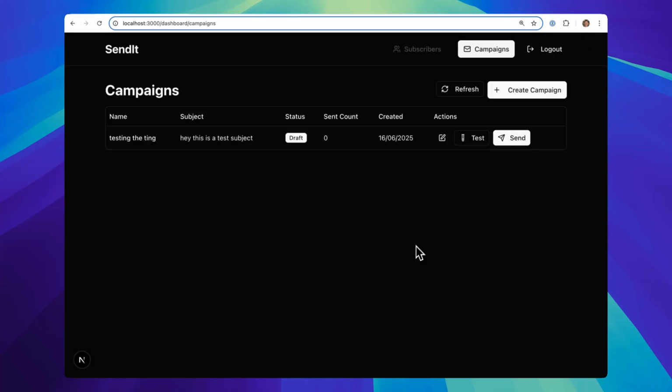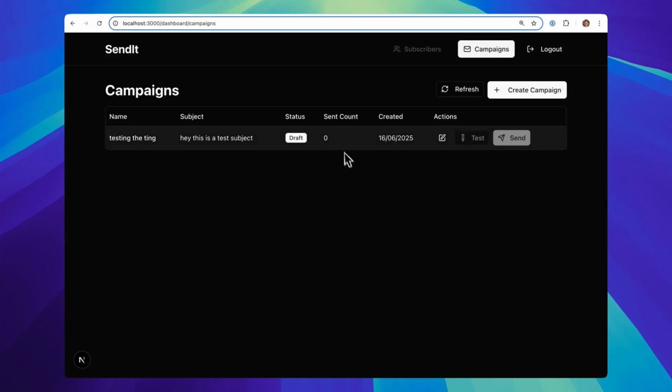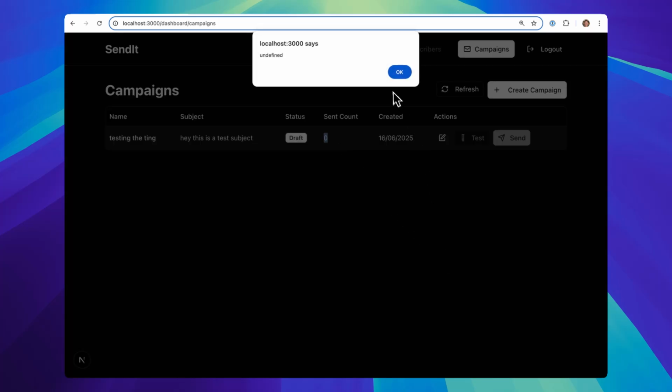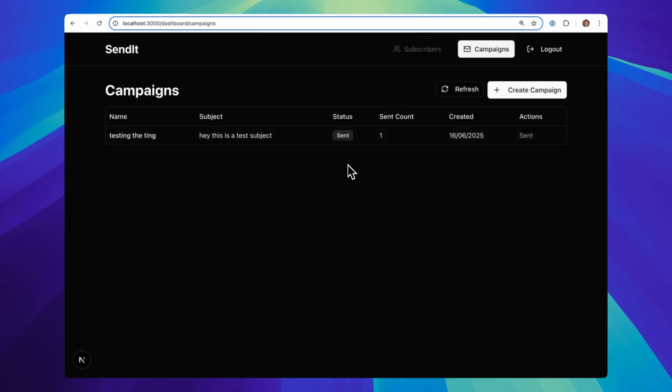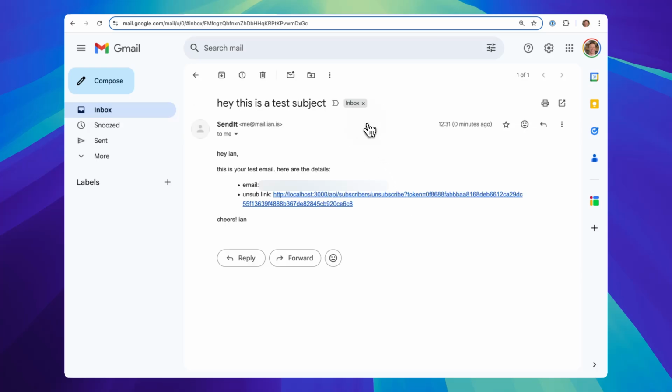So in theory, if I click send, this should send it. And then this sent count should go to 1, undefined. No idea what that means, but it has been sent. So let's go to my email, and it's popped up in my promotions tab, which is not the worst thing in the world. I mean, I can easily just drag this over to primary. Let's see. Formatting, very nice. Mail address, perfect. Email, my email address, unsubscribe link, and then cheers, Ian.